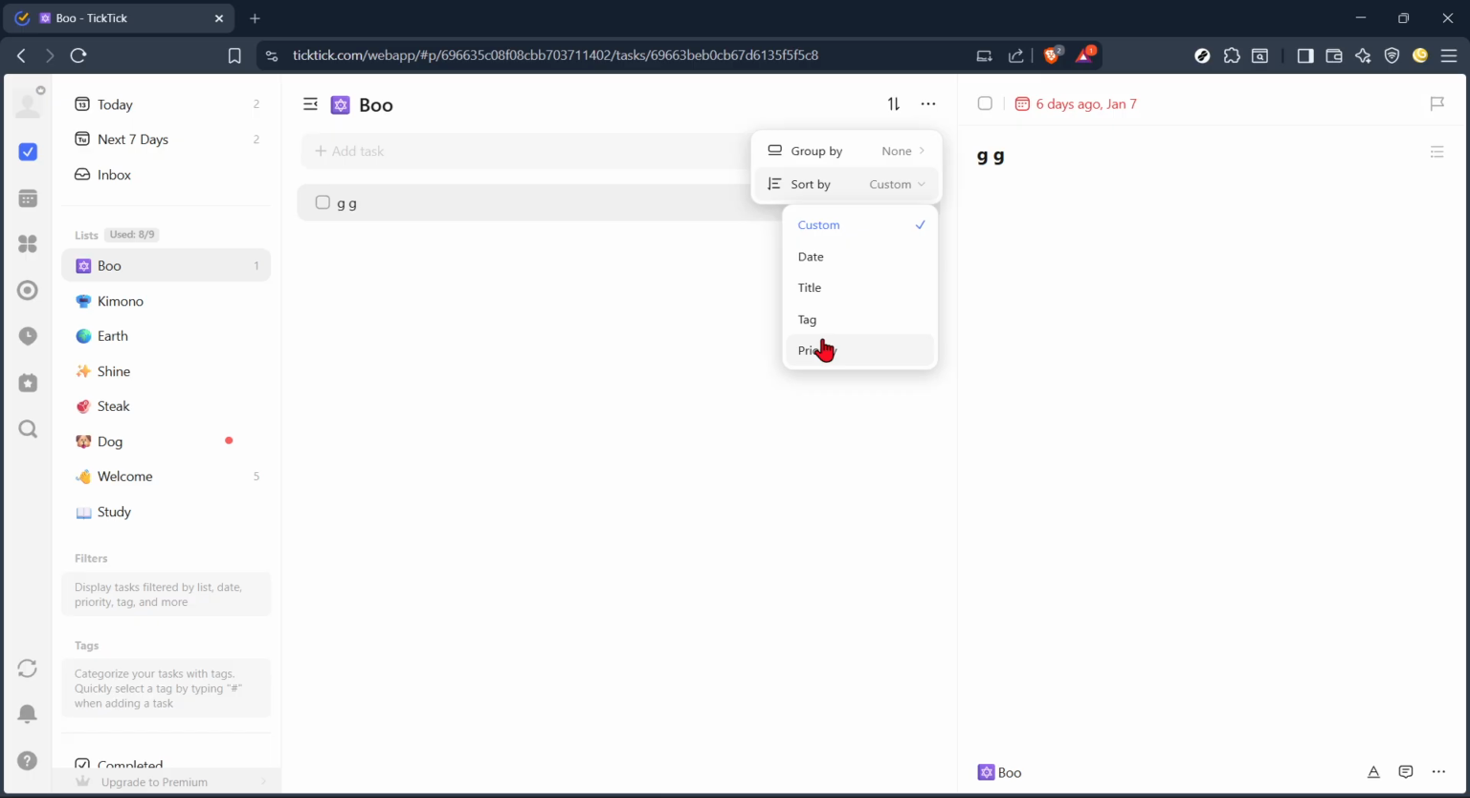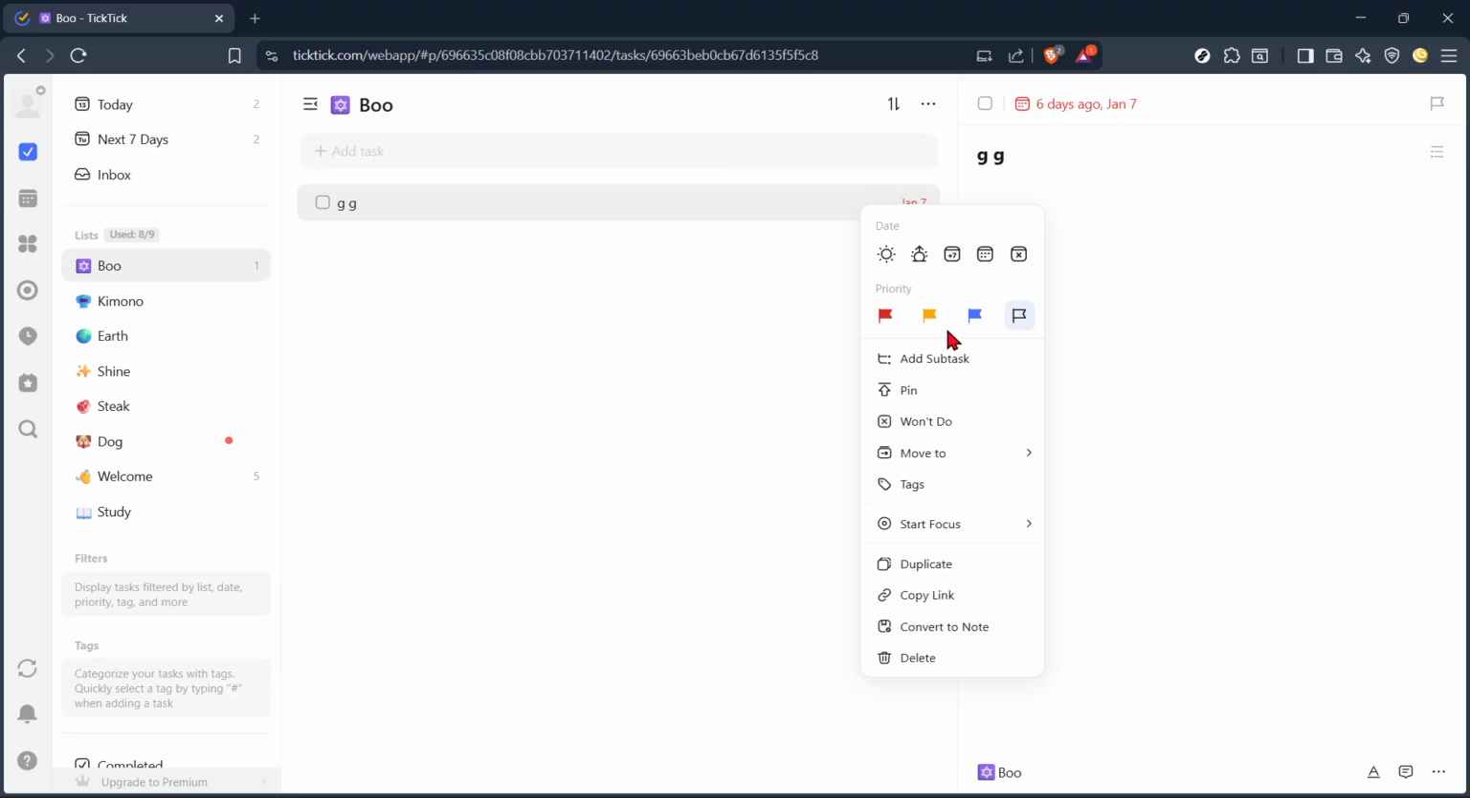Finally, choose Priority from Sort By if you want high priority tasks to stay at the top. This is a good companion to Group By None because it surfaces critical work while keeping a minimal, flat layout. You can toggle back and forth until the list feels right for your current session.